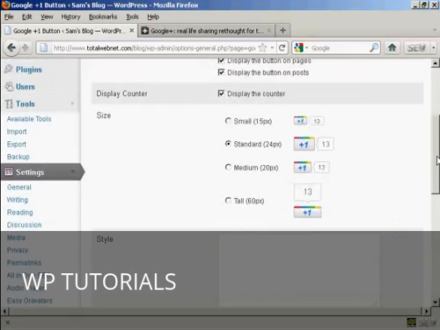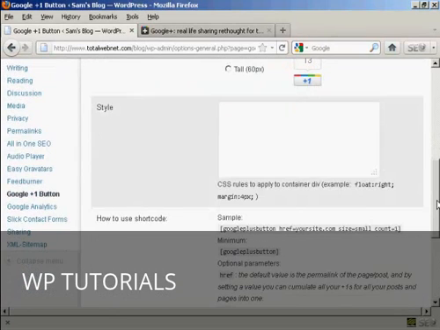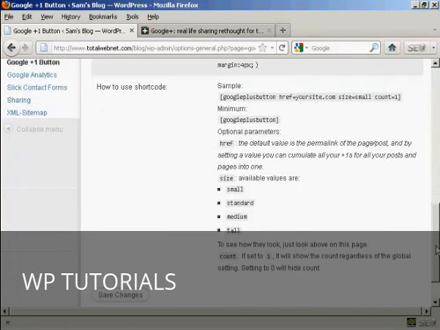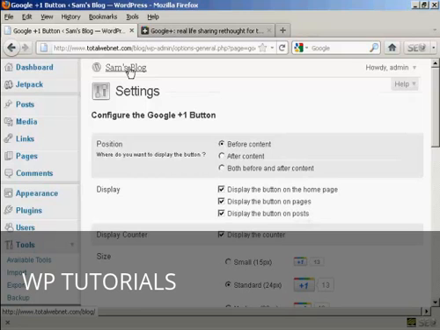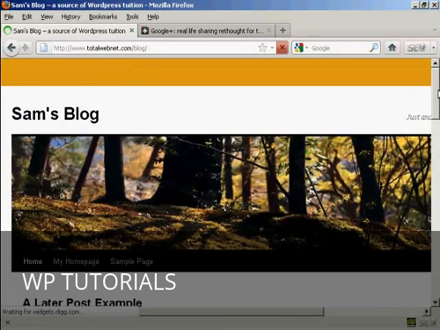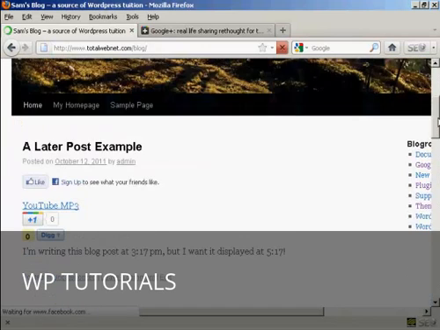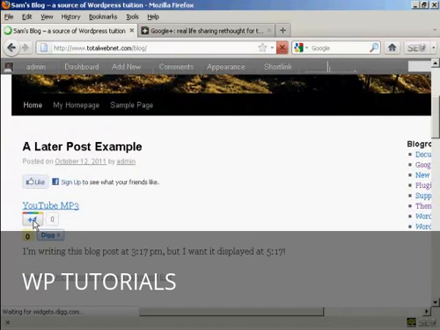You can also alter some of the CSS code if you wish. I'm going to leave it all at the default settings. And if we go to the blog, we can see we now have the Google Plus One button installed there in the posts.